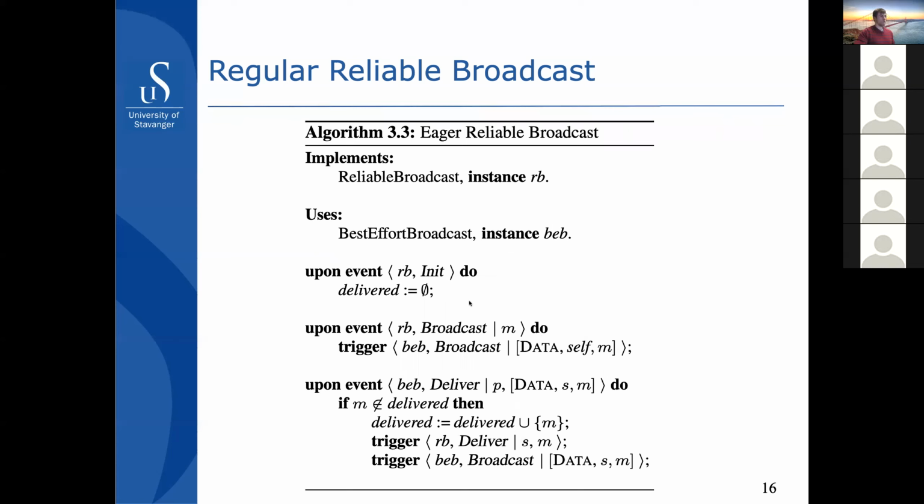Yeah, the algorithm for this is simple enough. Whenever you deliver, if you didn't already deliver this message, you trigger another broadcast. So whenever you deliver a message, if you didn't see this message before, you will broadcast it to everyone else. And remember that the purpose is to ensure that if one correct process delivers the message, then all the correct processes will deliver the message.